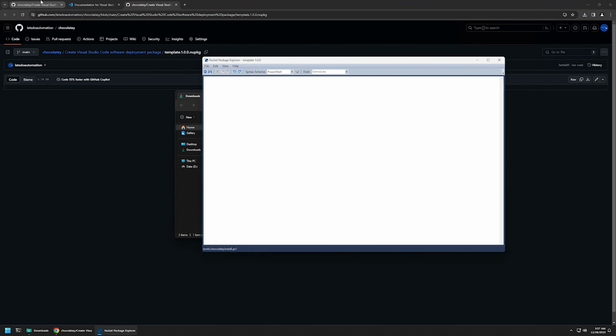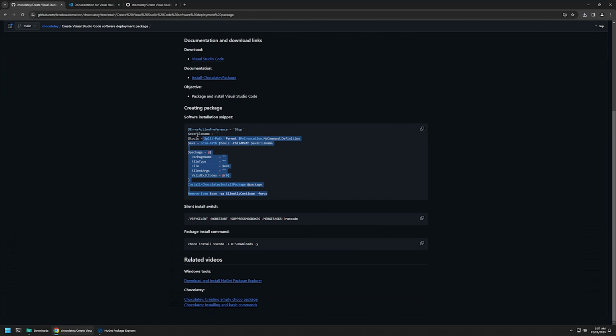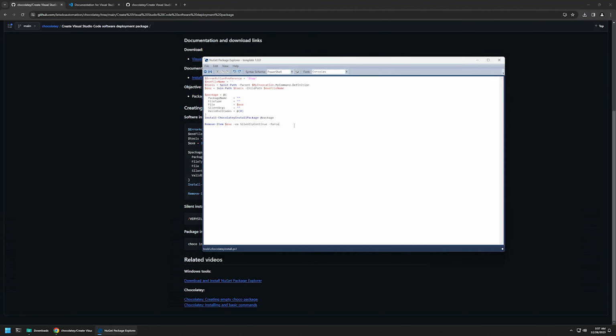Then I will go back to my GitHub page because here I have this PowerShell snippet that will be responsible for executing the installation from the package. Basically, it finds the installation file inside of the package, it executes the installation, and after that, it removes the installation file from the computer. So to copy this snippet, I will click on the button right here, then I will go back to my package and insert it here.